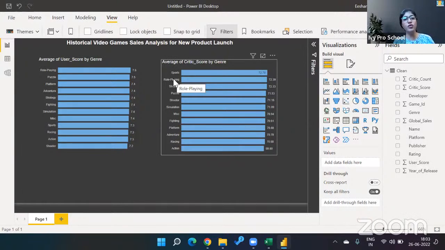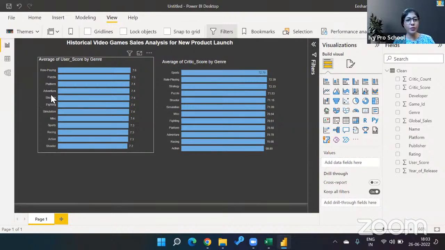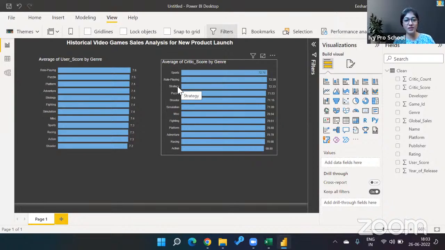Critics also love it. Users also love it. Nothing can go wrong if I want to start off with it. It's much safer, right? Similarly, strategy over here is at the third position. It's 7.4. It's not bottom. Strategy over here is also at the third position. So if I have to create something, I'll do it based on role playing and strategy.